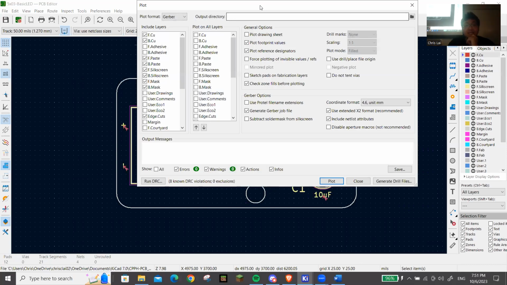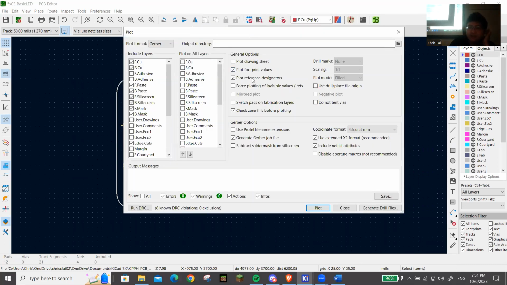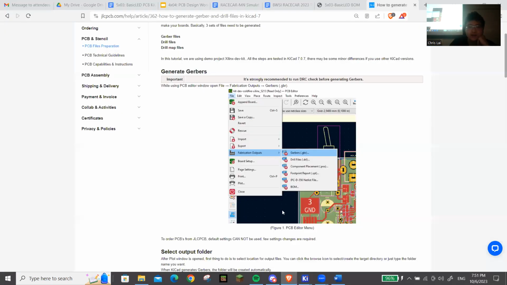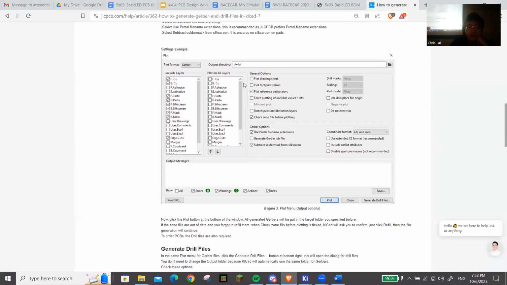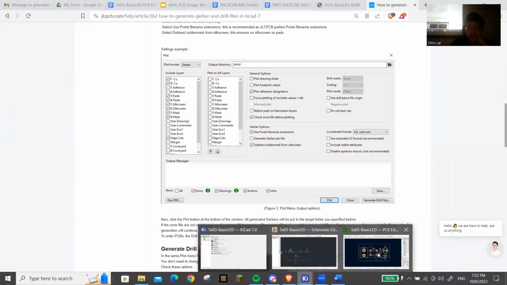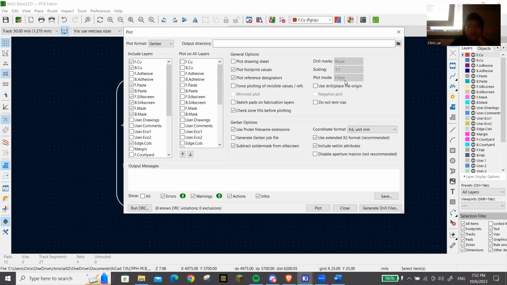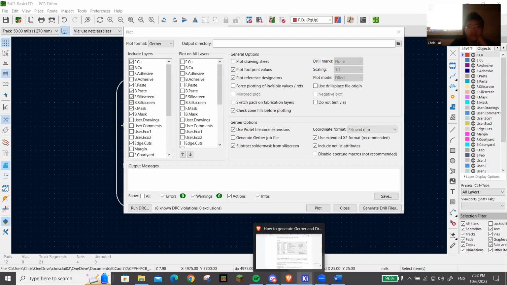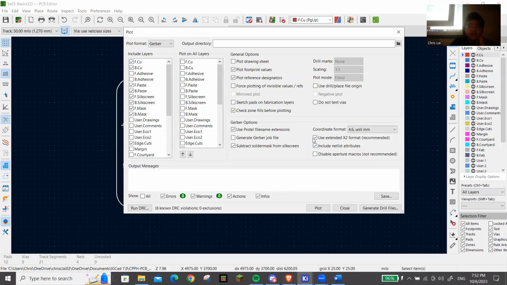All right, what happens next is it requires a lot of weird selections, but generally I think it wants to use protel name extensions and subtract solder mask from silkscreen based on its guide. And it wants to check zone fills before filling, which is fine. So generally this is okay. You don't need to change anything here. It doesn't want you to use X2 format, which is fine.